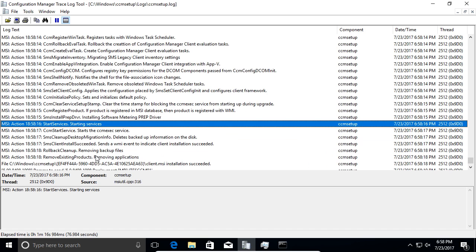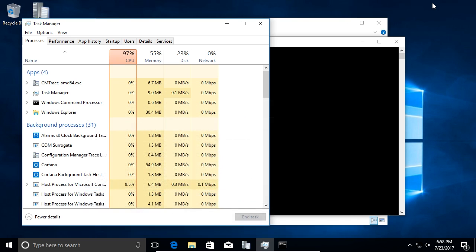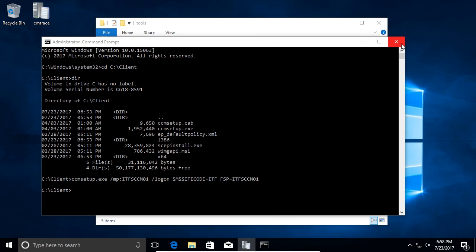Okay, starting the services. All right, so it says ccmsetup is exiting with return code 0. And that's a good sign. So what we're going to do now is minimize this console. And we can see here that ccmsetup.exe is no longer running. We'll close out of this. And we're going to close out of command prompt.